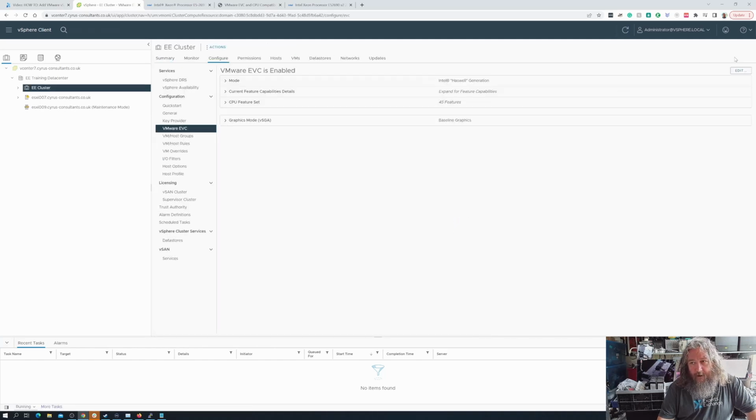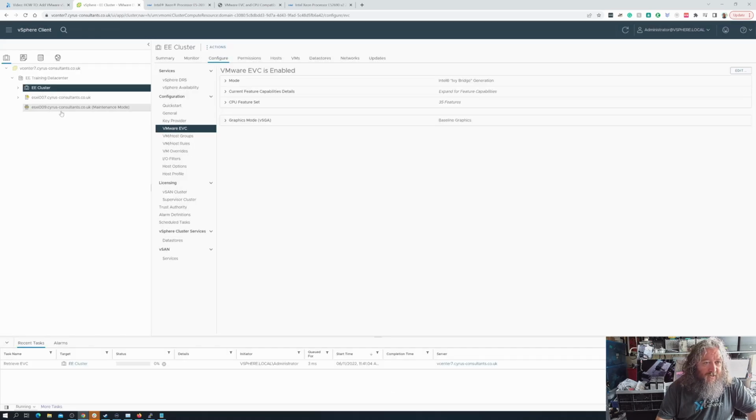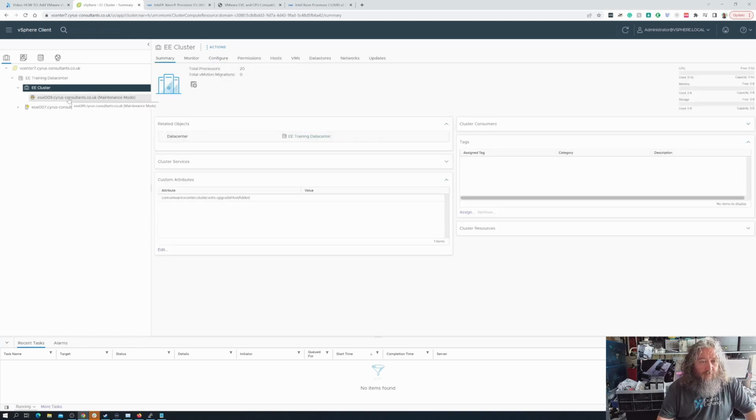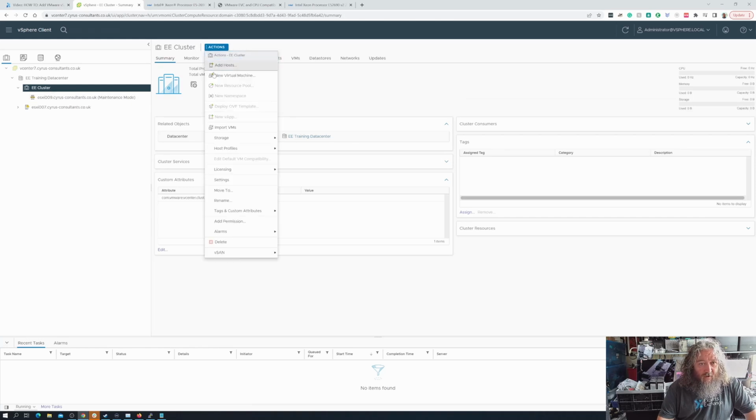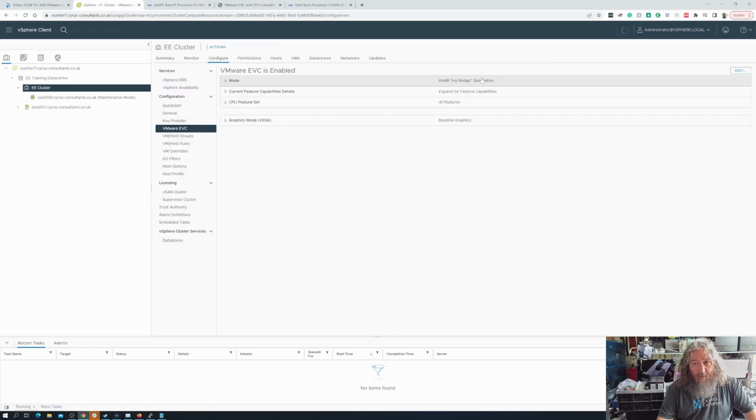So if I go back again and edit and select Ivy Bridge, we'll do exactly the same thing again. We'll drag and drop. So now we have one host in an EVC cluster, which is currently running on an EVC baseline of Sandy Bridge.